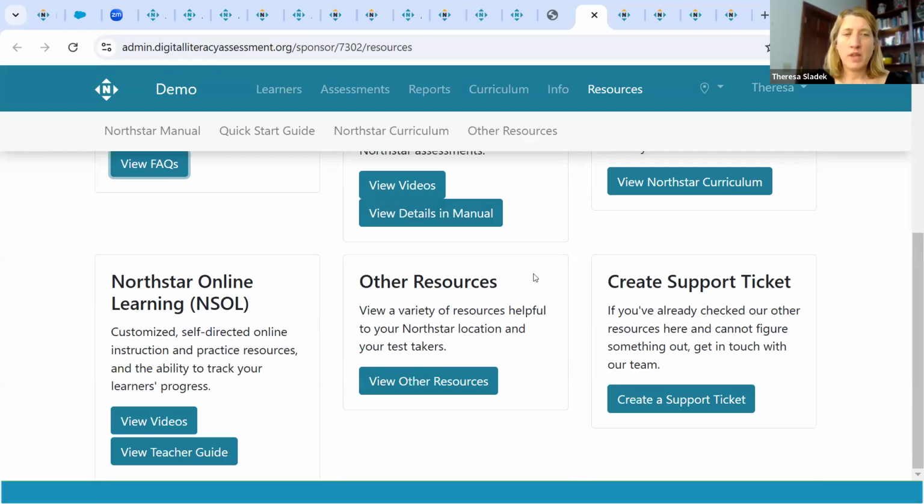On the bottom row, the Northstar Online Learning, there's a few videos on there that explain the learner dashboard, and then another one that explains the lessons themselves. They're written for students so that you can see how to talk to students about it. And then there's a teacher guide too, if you want to incorporate this into the other instruction that you're giving. If you're, let's say, teaching a class using the instructor-led curriculum, but you want to incorporate also the practice lessons, it gives you some ideas there.